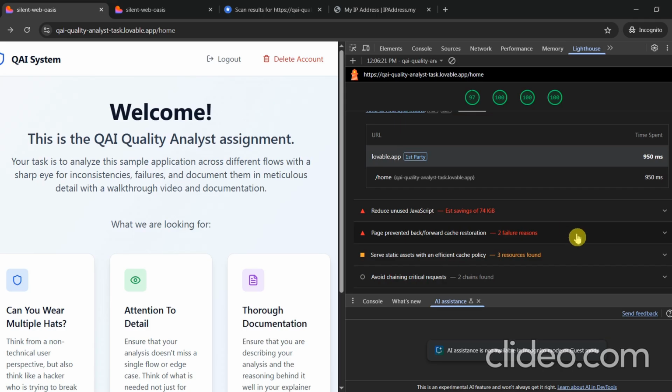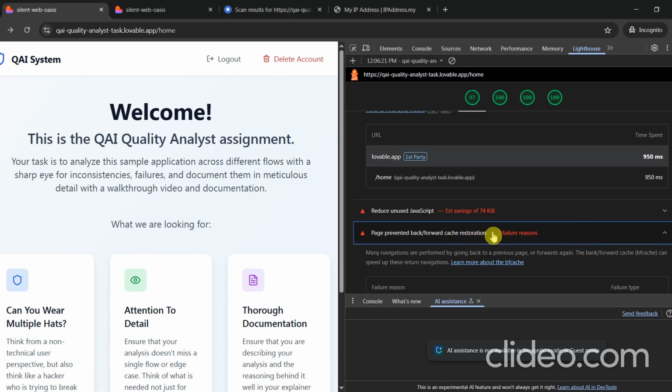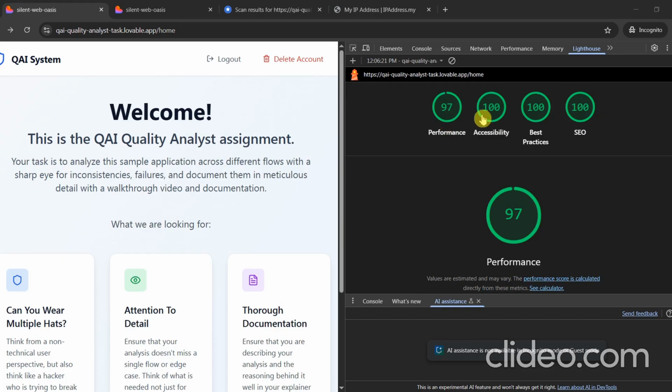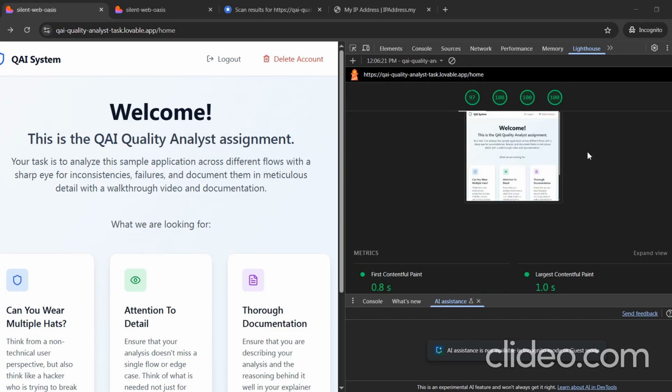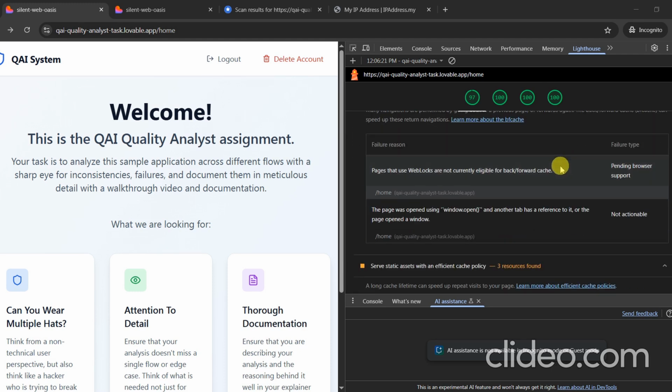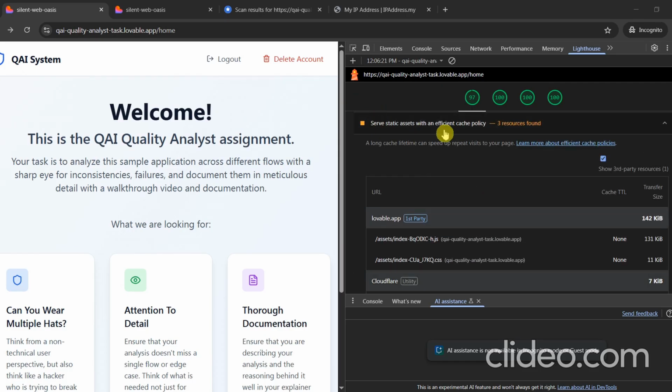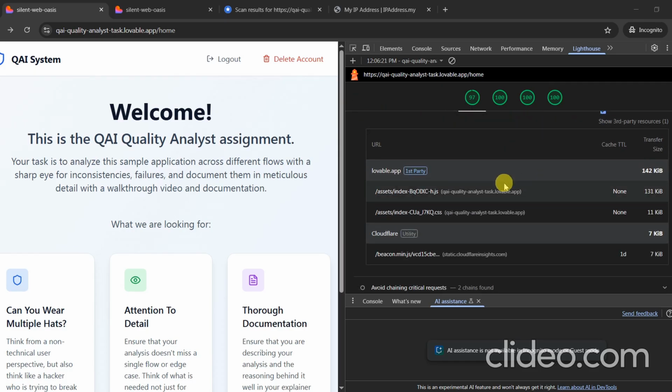Unused JavaScripts are there. Page prevented back forward cache restoration. I said this is due to web blocks. That's fine. Overall, it's good with performance, accessibility, best practices and search engine optimization. Everything's fine. Serve static assets with an efficient cache policy. Okay, it uses the first party cache, I mean cookies, and Cloudflare is being used. Then I mean the security might be better if Cloudflare is being used.